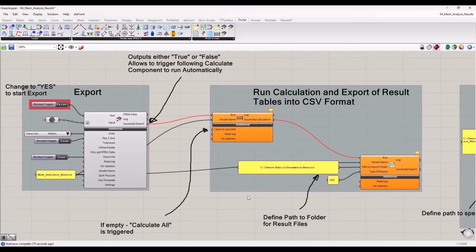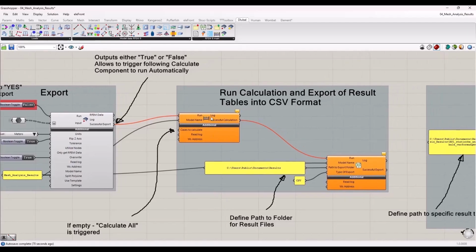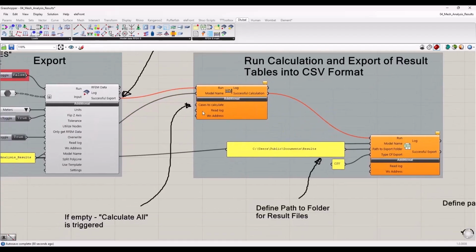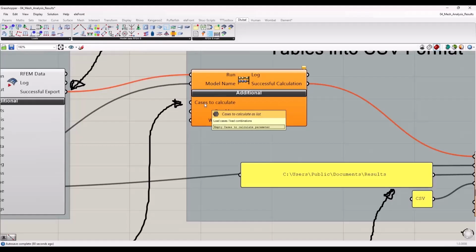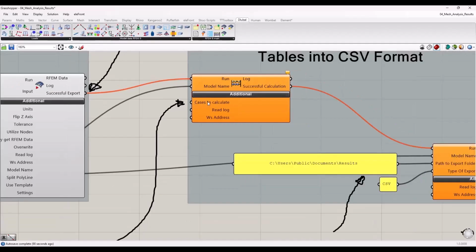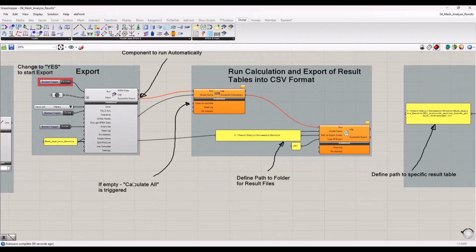Instead of running the calculation manually, as I showed it before, you can trigger the calculation also via a calculate component. Here you can decide if you want to analyze only specific cases, just specific load cases or combinations, or if you leave that input empty, then calculate all as a function is triggered in RFEM.